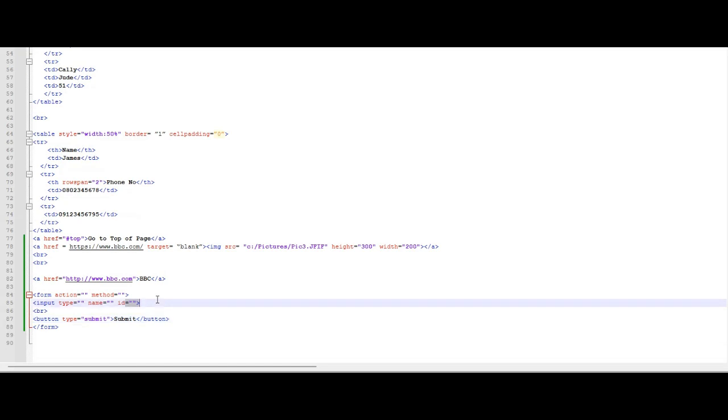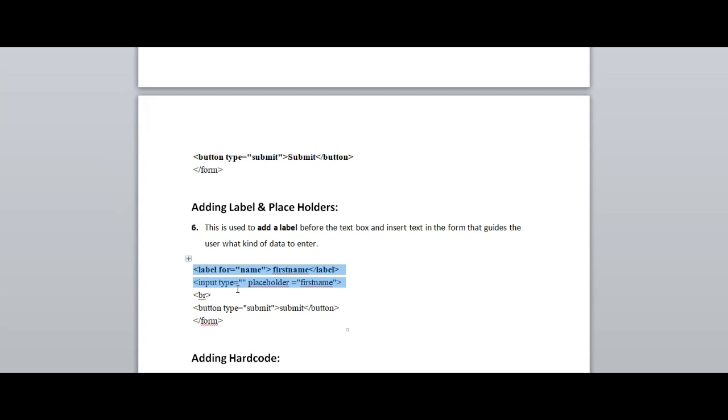So all we need to do is to copy these first two, right click it, click copy, then go back to the code. Then remember, it comes before the submit button. So we place it before the submit button.